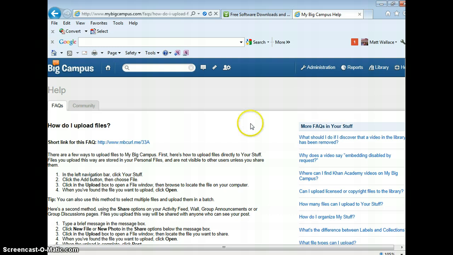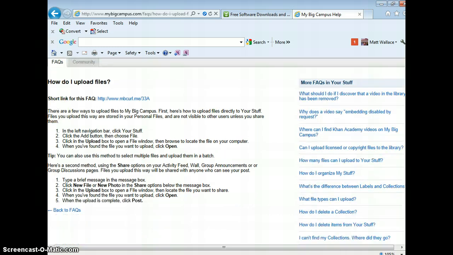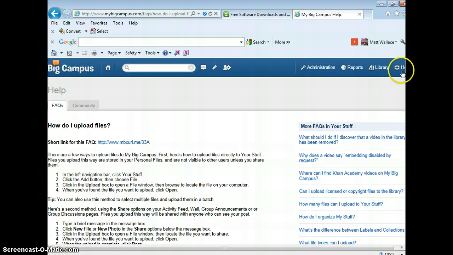I'm going to go here, and it's going to give me a step-by-step on how to upload a file, and then other related things that are related to uploading a file. And so that's the Help tab. It's phenomenal. Sometimes it'll give you video clips to show you, to help you. If you don't understand something on My Big Campus, always try the Help tab.